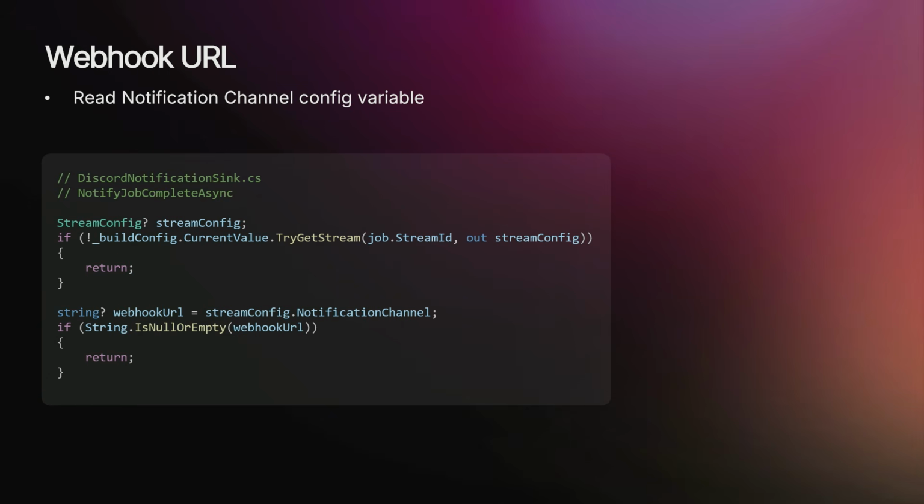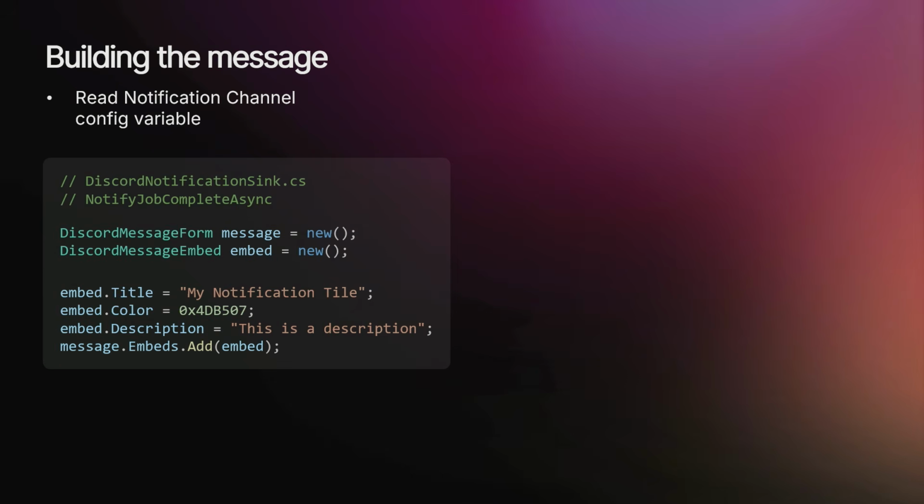So now inside our job notify complete function, we can start building the message to send. First, we're going to read this notification channel from our stream config. We're essentially hijacking this config variable to store the URL for our webhook. Then we can prepare the message we want to send. We can set the title, the color, and the description using those classes we created earlier.